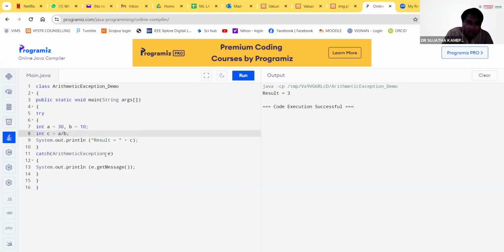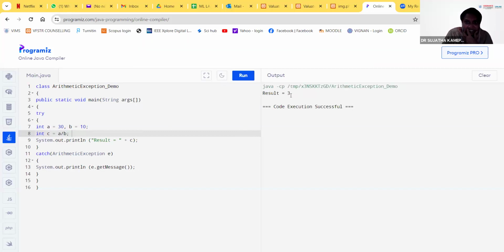Within this catch block, I have written ArithmeticException, which is the exception class that I think may occur, and its object, and I called the getMessage method with that object. Now I'll try to run this program. What happens? Let us see. Now result is equal to 3.